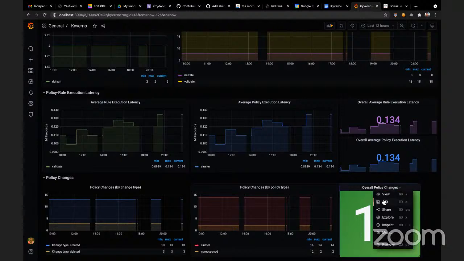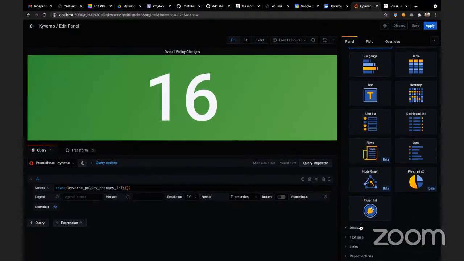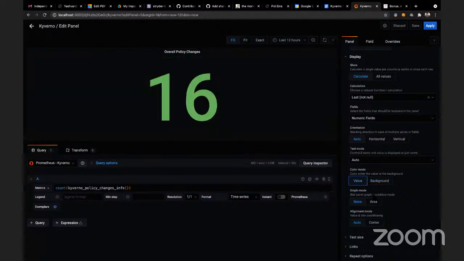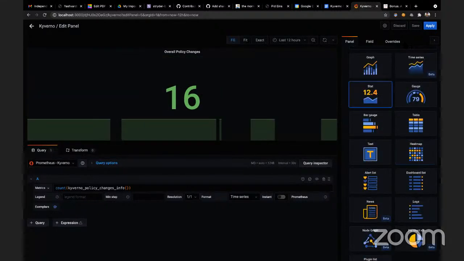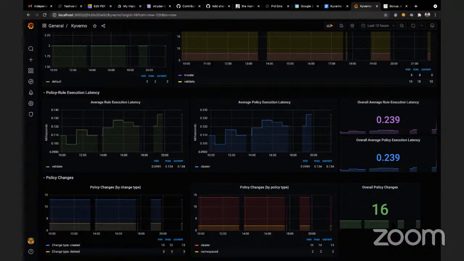If I quickly show you, yep, it's going to look like this. Right now, the current state of my PR would make it look like this. So this normal stat panel is basically showing overall how many policy changes there are, the sum of creations, updations, and deletions.